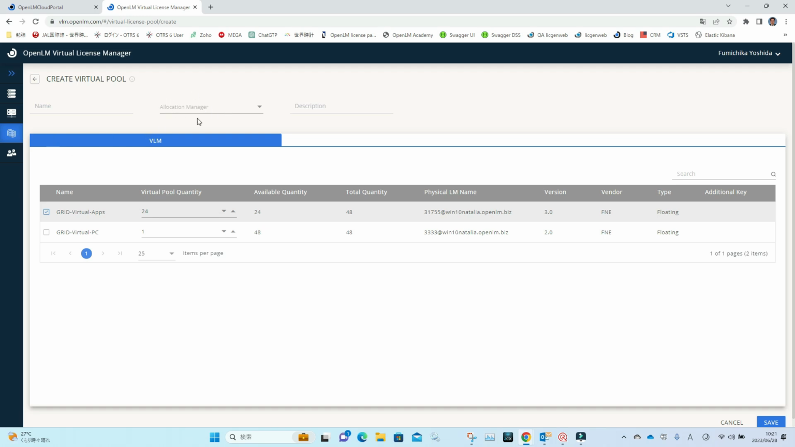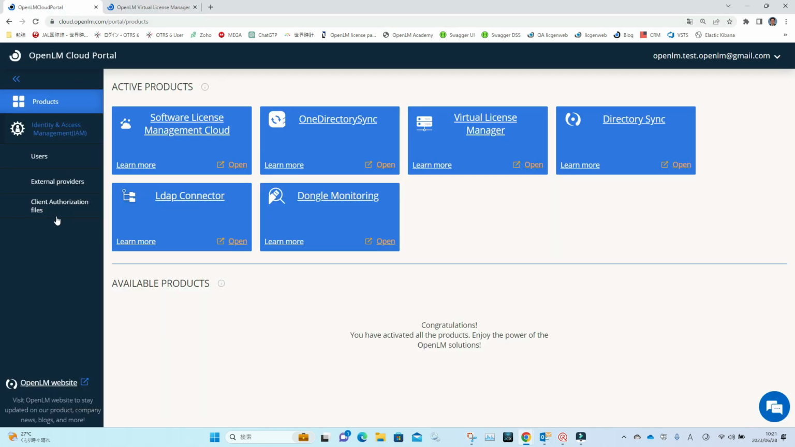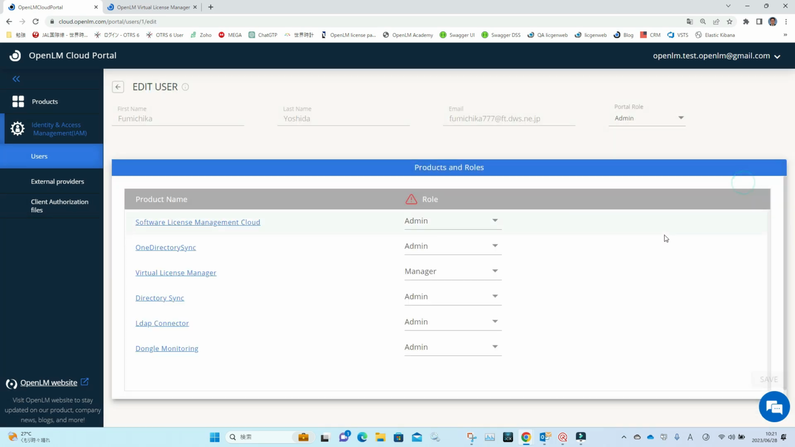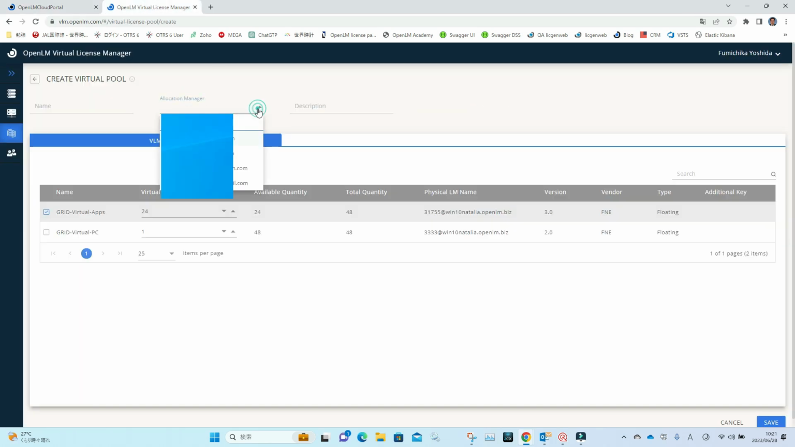And then for allocation manager, you can assign the user which has the manager role. For example, I have one administrator role for a virtual license manager, and this one is the manager role for the virtual license manager. So I will assign the manager here.